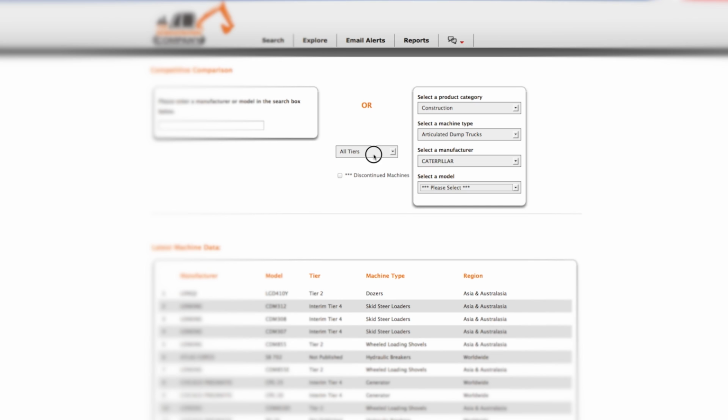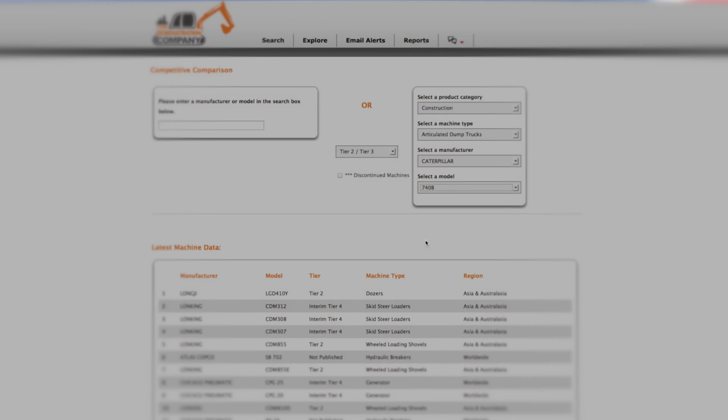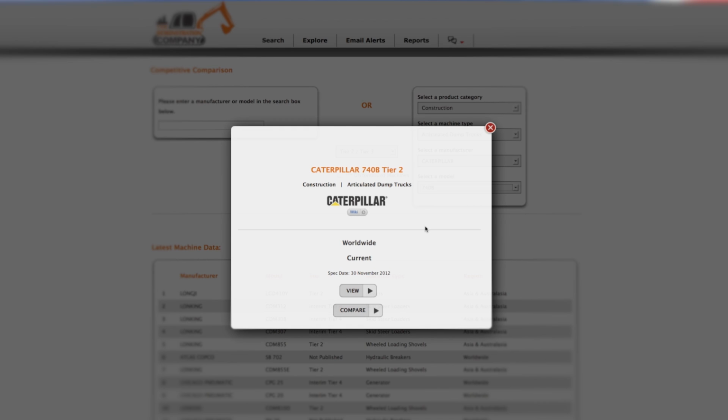You can also filter results by engine emissions tier. This is useful depending on your location, when you may wish to exclude lesser or higher regulated machines. Here we have chosen to include only Tier 2 and Tier 3 machines.